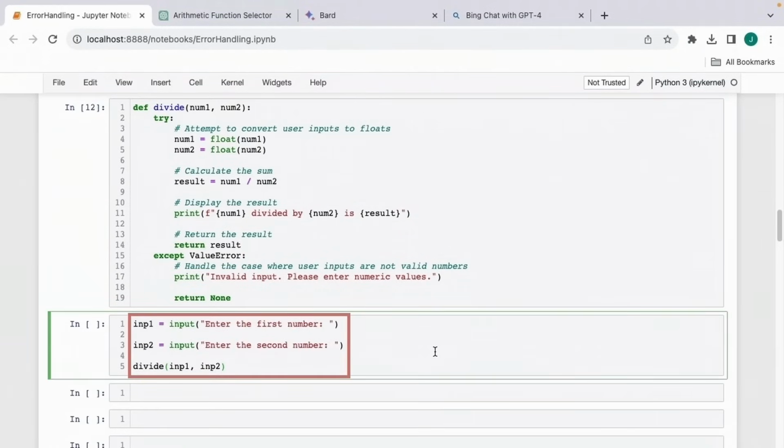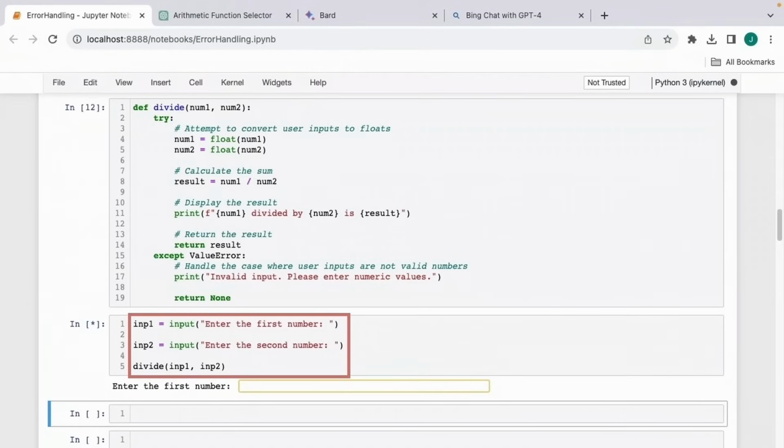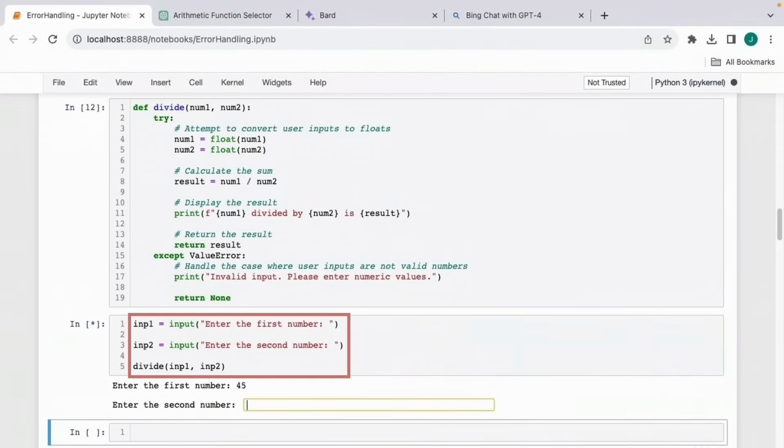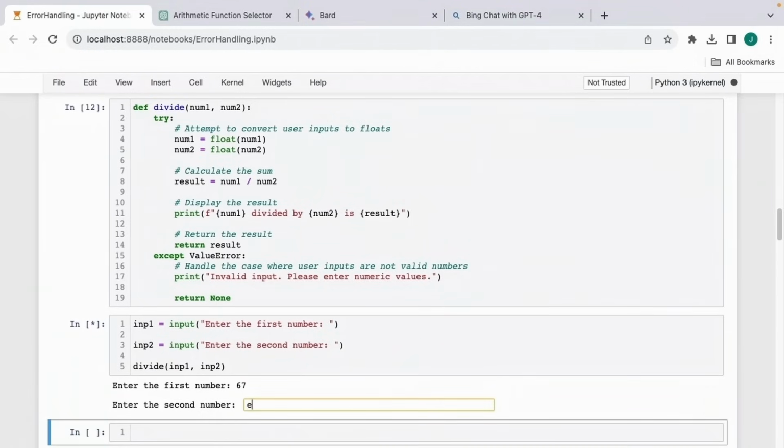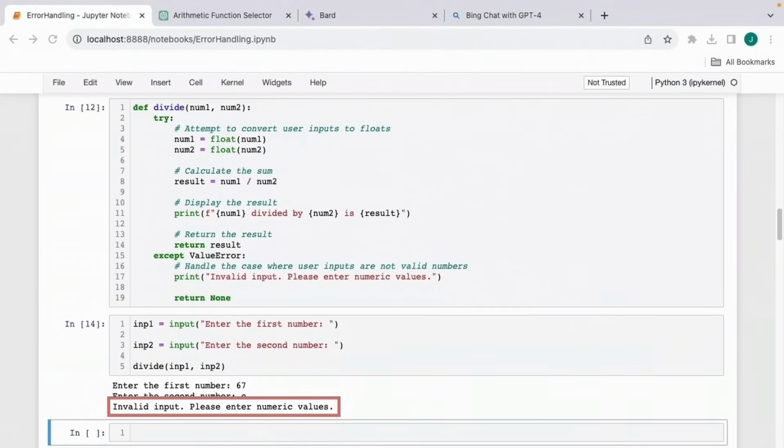Once again, we'll ask the user to input two values and divide one by the other. So let's say the user enters the first number 45, the second number 5, we get the result 9. This looks good. Let's say the user enters 67 and e, the ValueError will be thrown and we get the message "Invalid input, please enter numeric values." So we've handled invalid inputs gracefully.